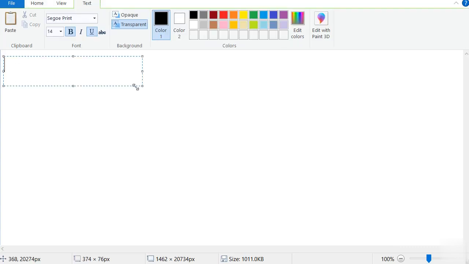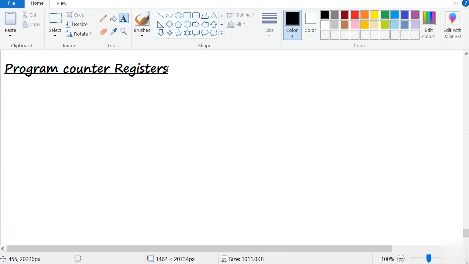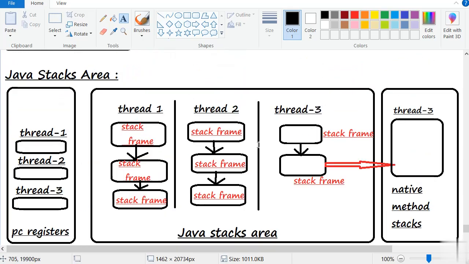PC registers. PC register is nothing but program counter registers area. So what is this program counter registers, PC registers area, doing in our Java JVM runtime area? I will show you in this.